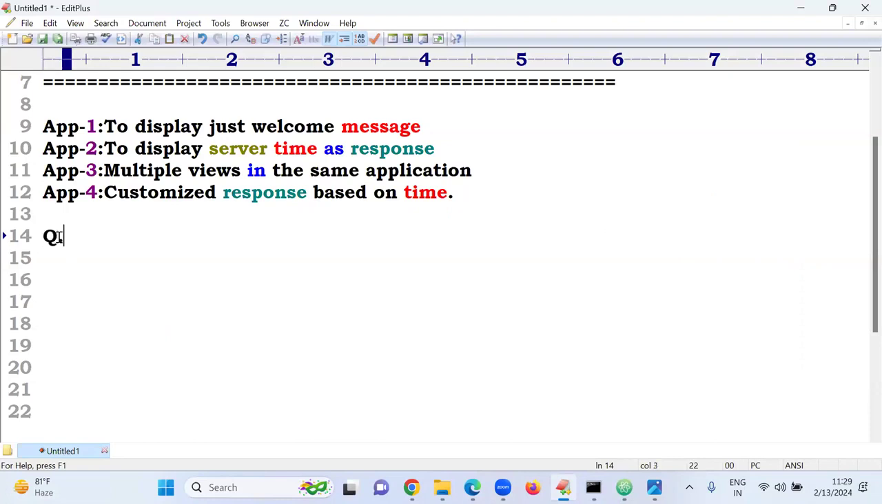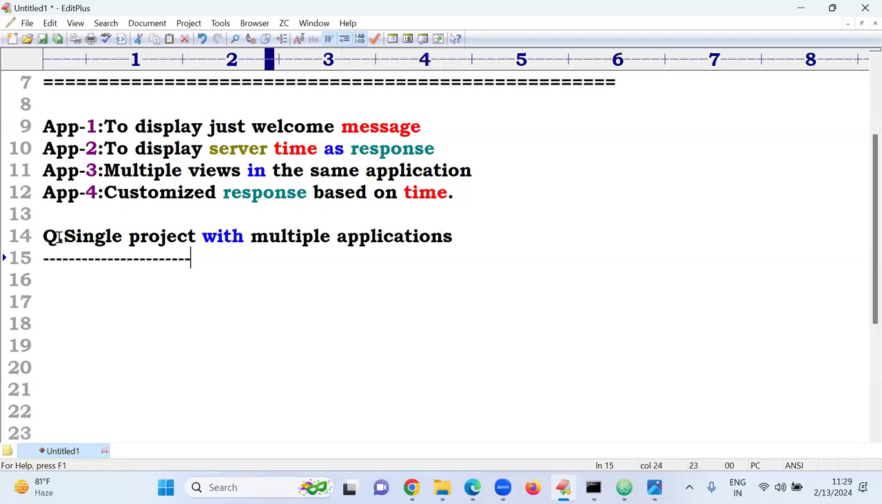So today's concept is, sir, is it possible to have a single project with multiple applications? Up to now, there was one project, and I created just one application, like test app or jobs app. Only one app I created. Now my requirement is only one project with multiple applications created. That is the concept now.